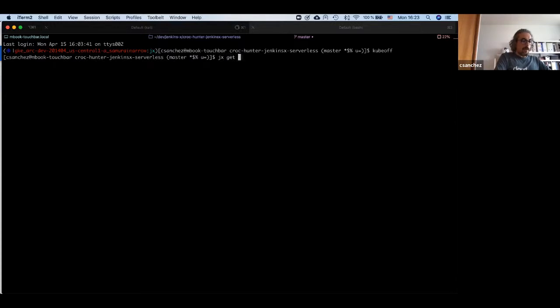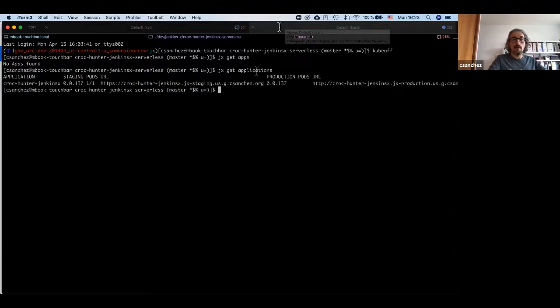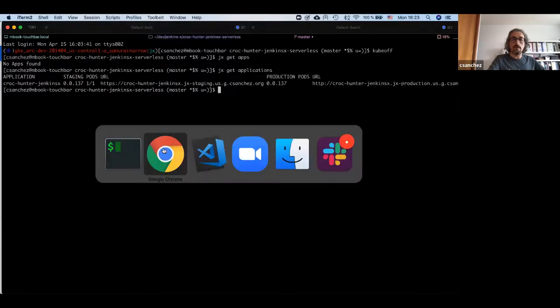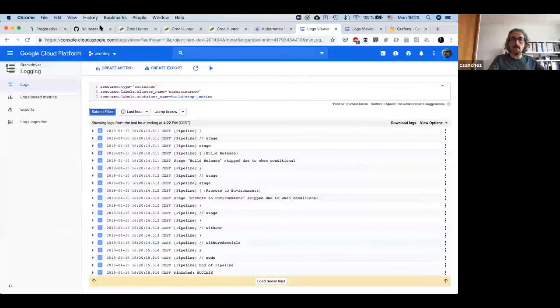So I can get the applications that are running on my Jenkins X cluster. And I see Croc Hunter Jenkins X is still 137 in both places. In a second, this is going to change to 138. And when that happens, what I'm going to do is promote that new version into production. So let's talk about that.